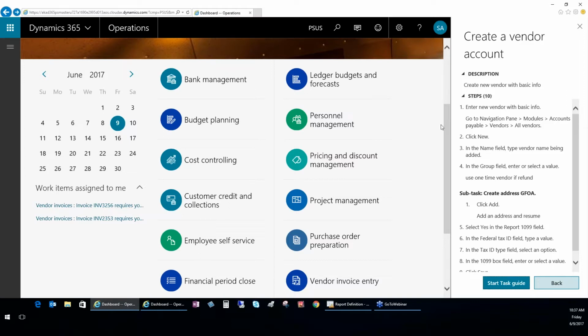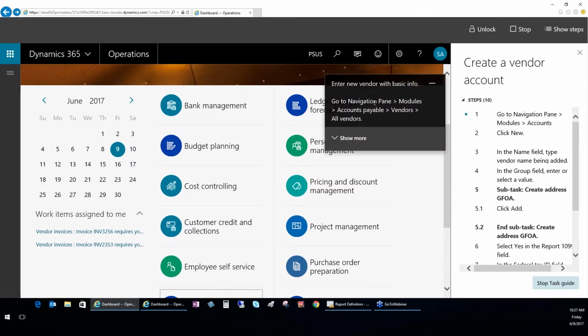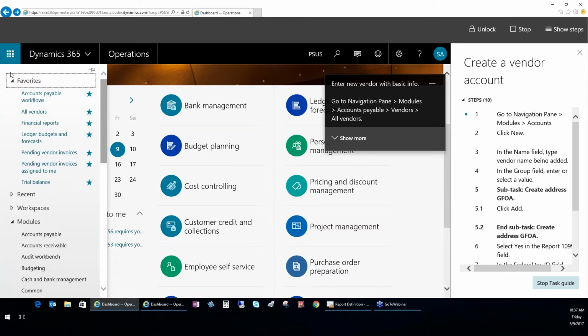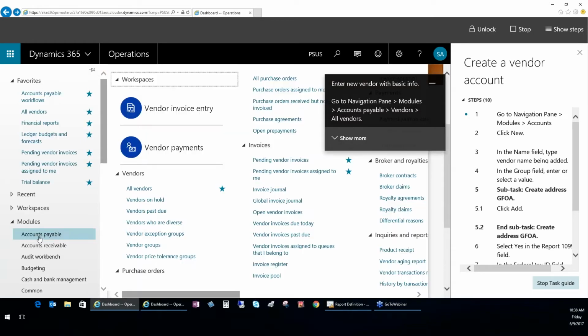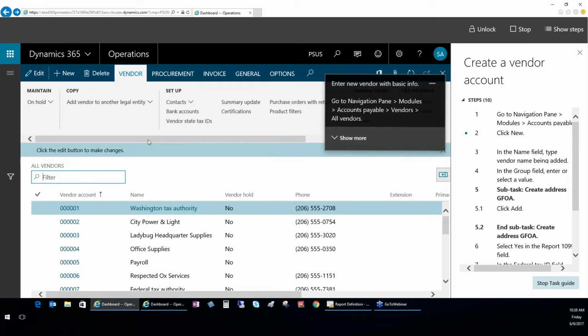I can see that I'm supposed to go here, I'm supposed to click there. Okay, well, you know what I'm going to do? I'm going to have it show me. So I'm going to click Start Task Guide, and it says, go to navigation pane, modules, accounts payable, all vendors. Okay, so I did that, and it's taking me to where it said I need to go.